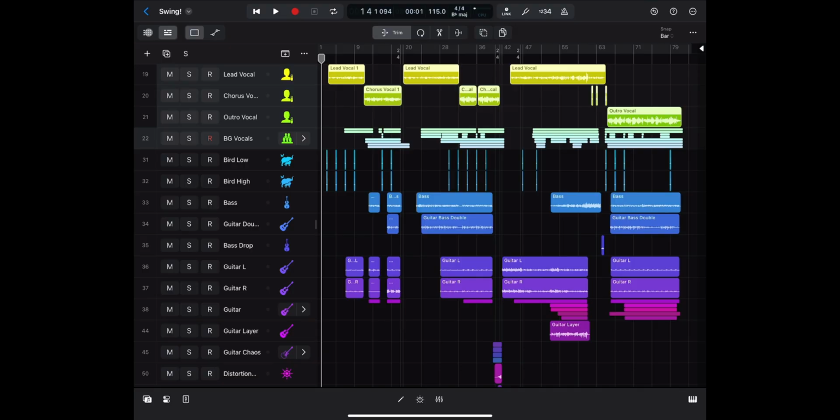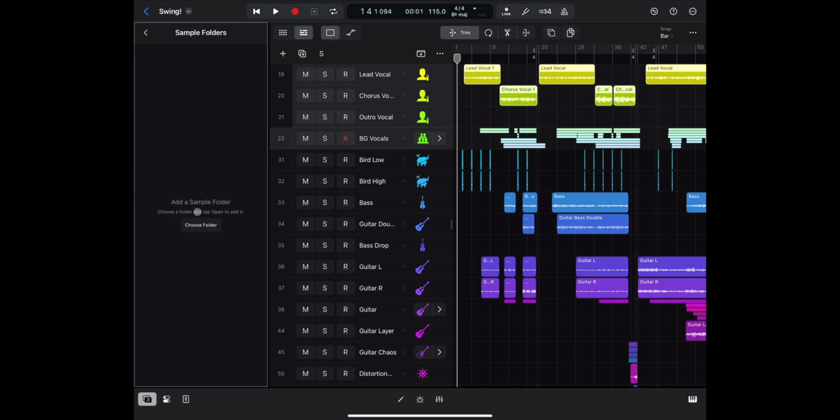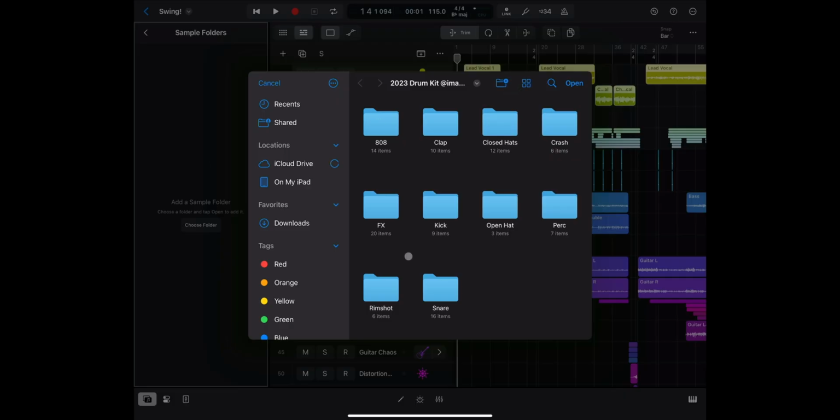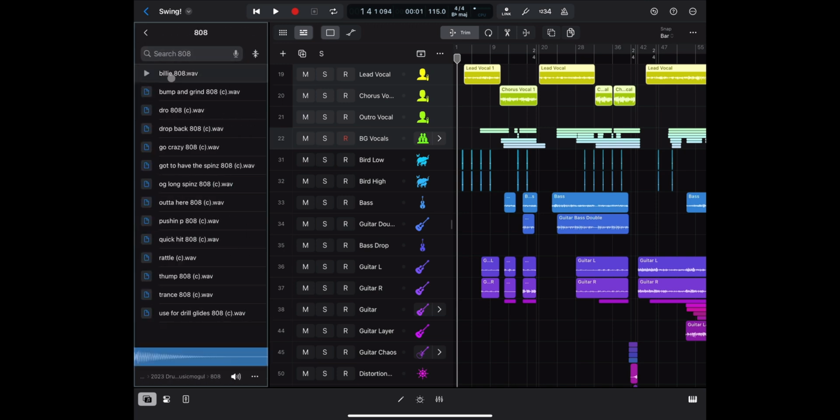On Logic Pro for iPad, we now finally have the ability to load up our sounds within Logic's browser. So here is the browser over here. You'll get this new tab over here that says Add Sample Folders. You click that. You can choose the folder of the samples you want to bring into Logic. So right here on my iCloud, I have my 2023 drum kit. I'm going to click Open. And just like that, we loaded it into Logic Pro for iPad and all of our sounds are there. And we can go ahead and do everything we normally do in this browser.